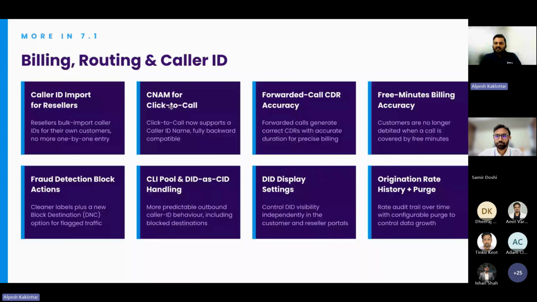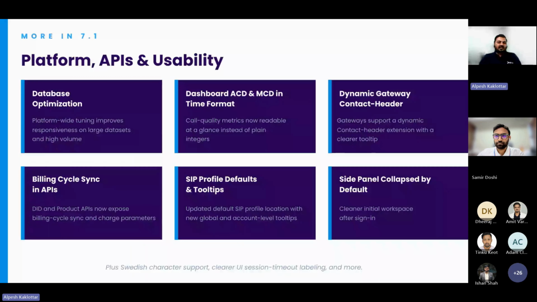In the previous version we introduced the origination rate history, but however your data grows, we need to manage it. So we provide the purge setting for the origination rate history. Another critical optimization we did platform-wide: whenever the data volume increases, the system should be able to efficiently handle the data. So we did some changes in the database. Another is SCD and MCD time format we updated, so we set it to a more suitable format.